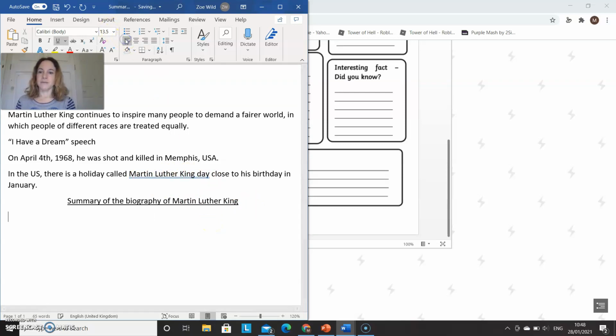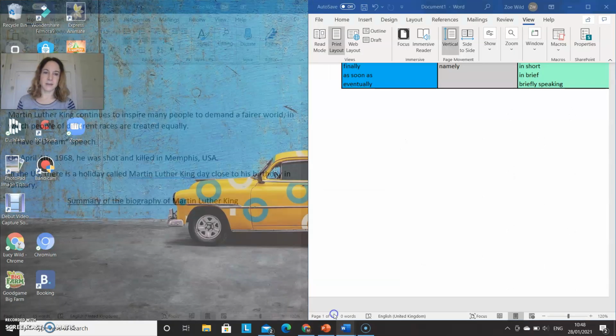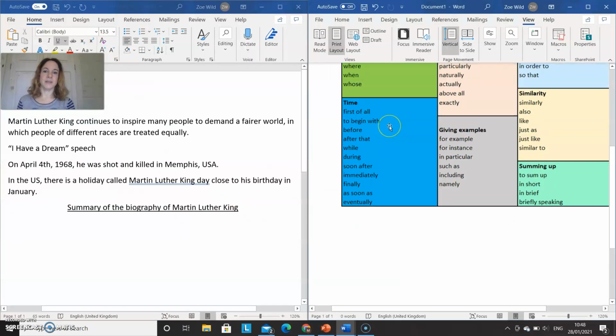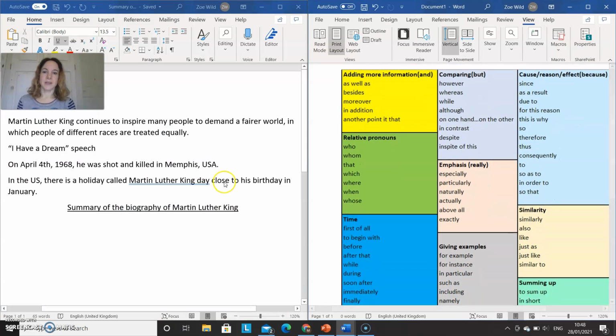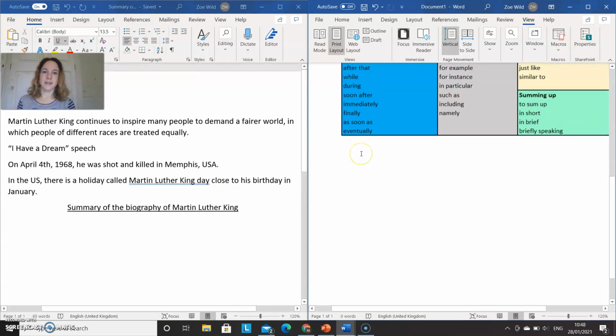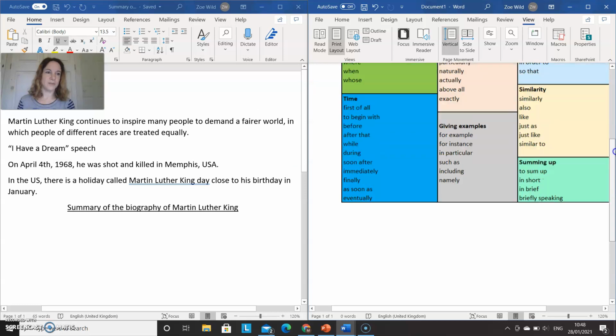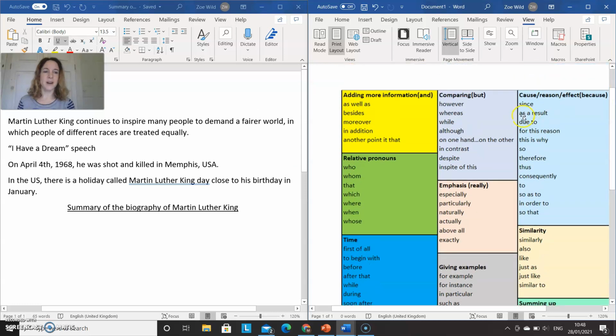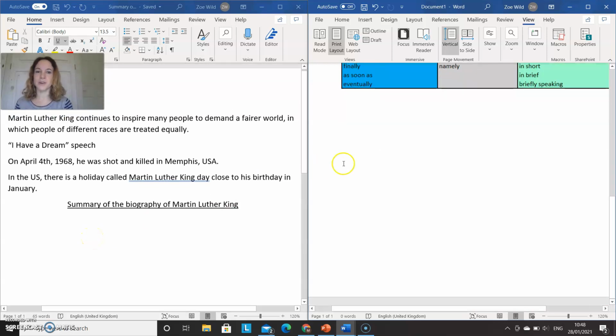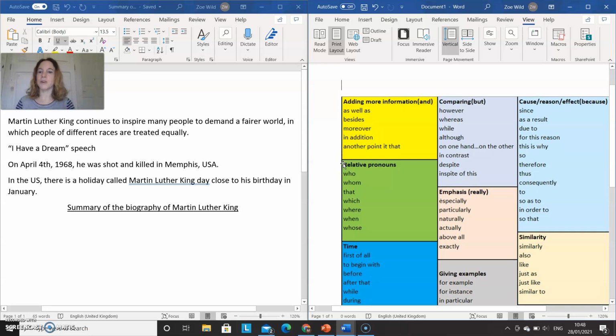And so for my summary, I'm going to start with some conjunctions. So I've already made a decision about which conjunction. I'm going to start with as a result. So it's like a because, but I'm not starting my sentence with a because exactly. I'm saying as a result of something, something else has happened.